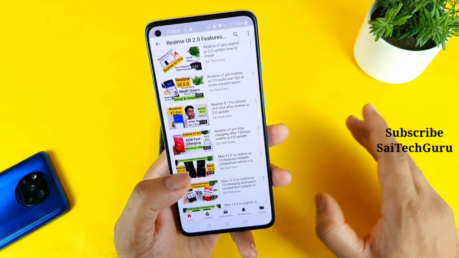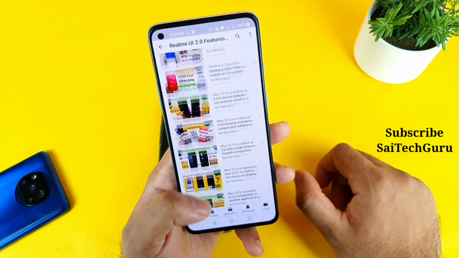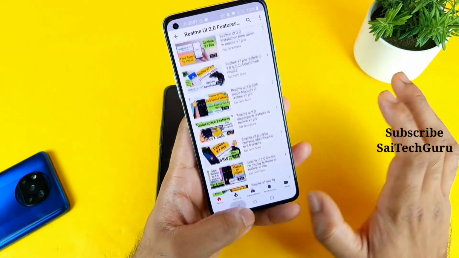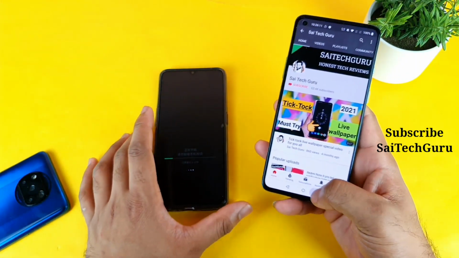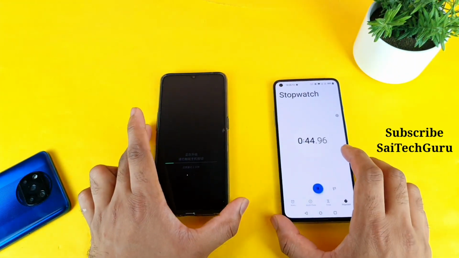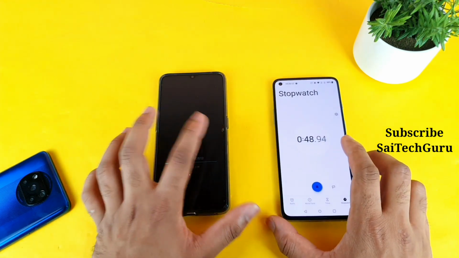I'll also test the charging speed after updating to this Realme UI 2.0, because a few users complained that the charging speed decreased after the update. So again, I'll be back, friends, once the installation process is done and the phone reboots. Then we'll get to know the actual time it has taken.